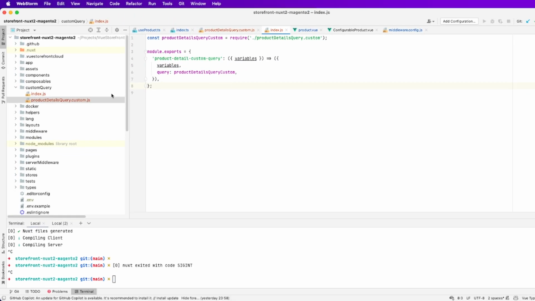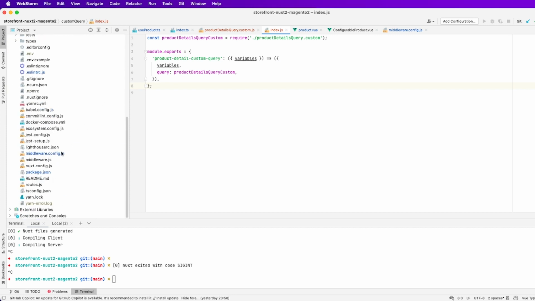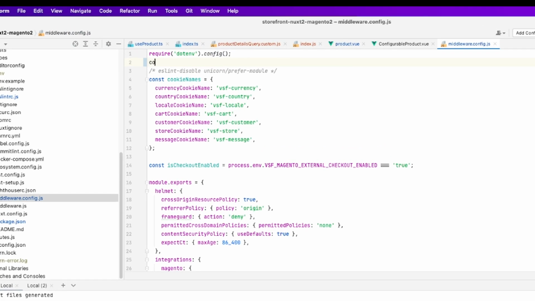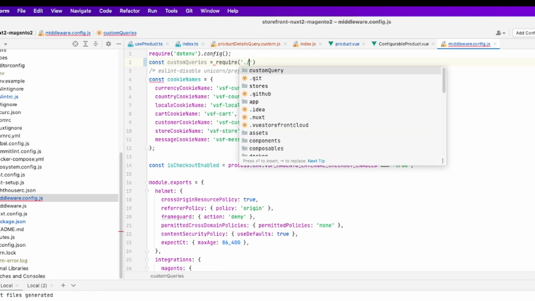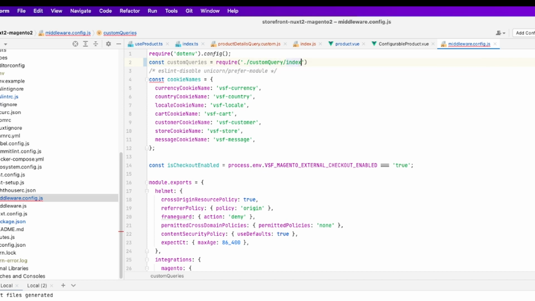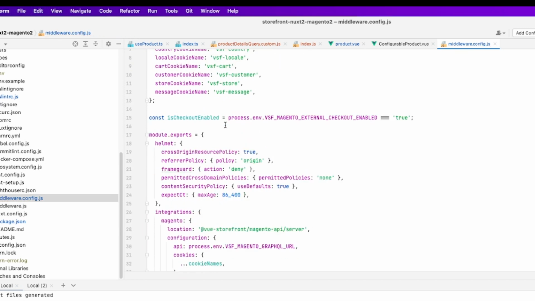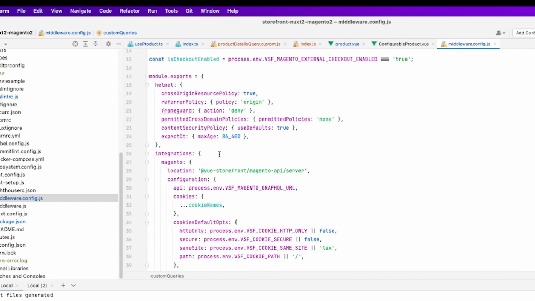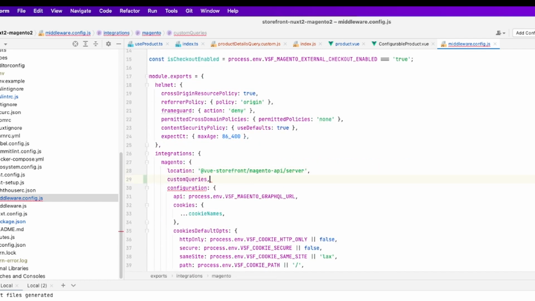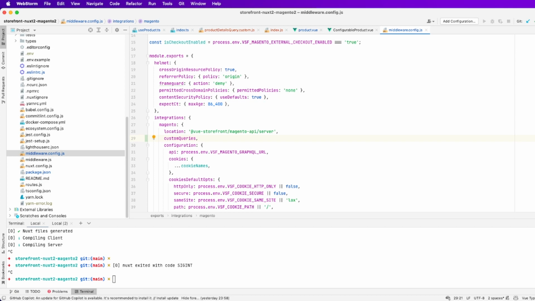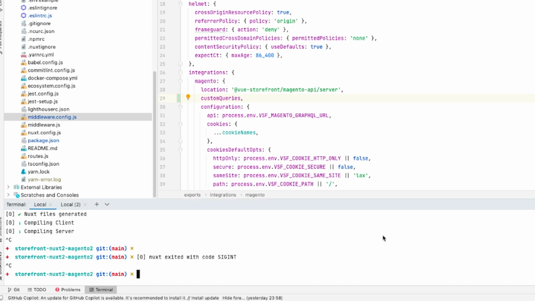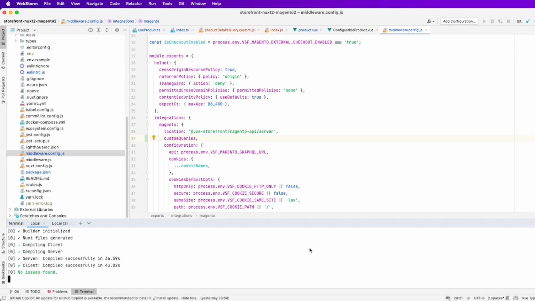Now, once the module with the custom query is created, we need to configure the middleware. So let's find the middleware config.js file. And there, I'm going to import the module created in the previous step. Let's find the integration configuration, and in the Magento config key, simply add the module. The key name, customQueries, is important here and is required. Once done, I'm going to run the storefront in dev mode to build the app with the new configuration.